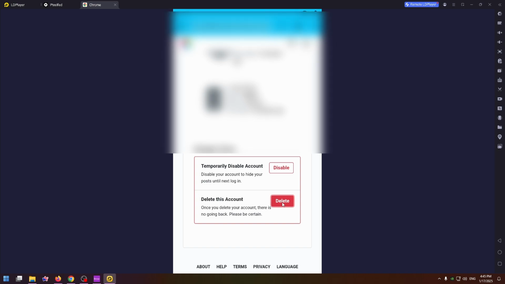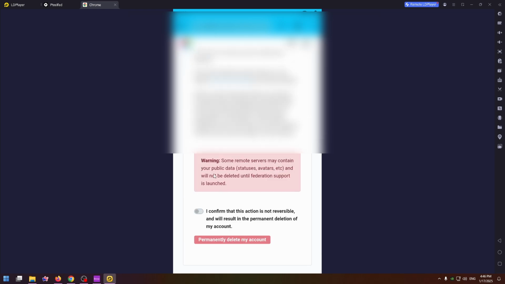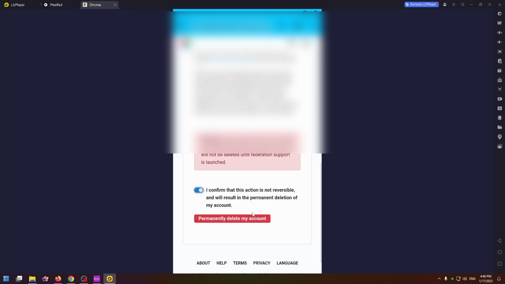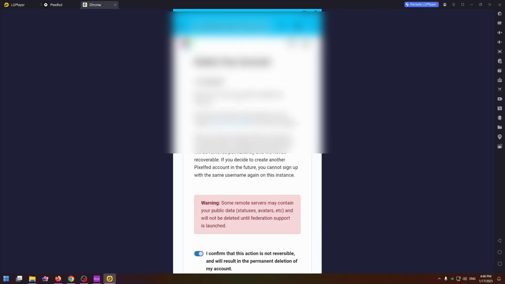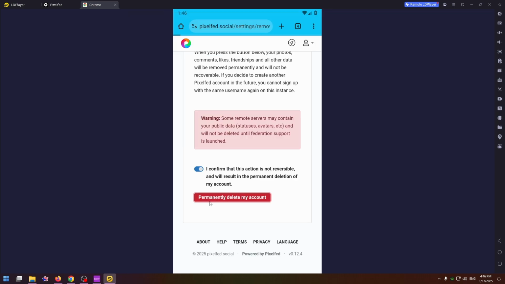But guys, be careful, because all your information, your profile and so on will be deleted from this platform. So be careful. Click on the delete button. Warning, some remote servers may contain your public data and will not be deleted until Federation support is launched. So confirm it and click on permanently delete my account. But read it carefully, please. And very soon your account will be deleted from this platform.